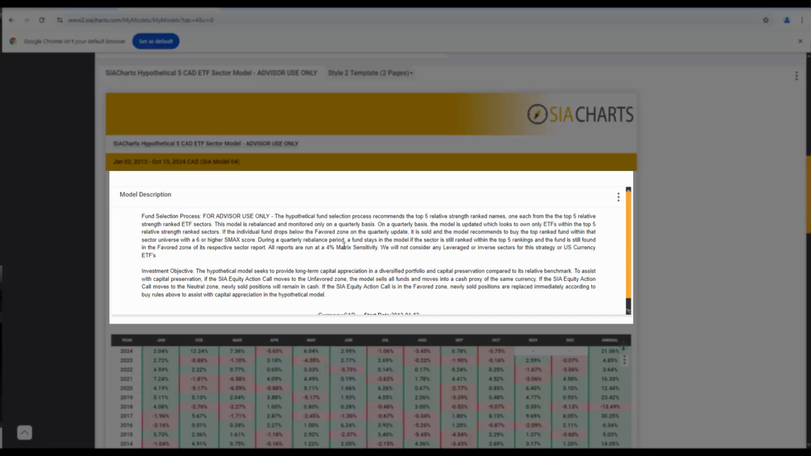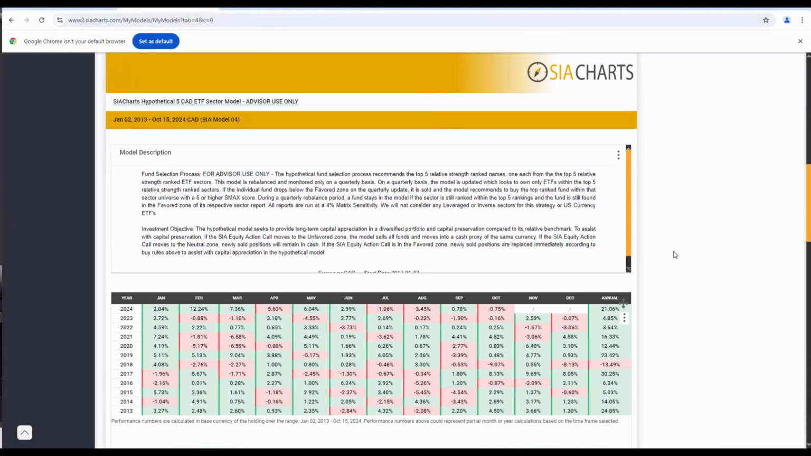During a quarterly rebalance period, a fund stays in the model if the sector is still ranked within the top 5 sectors and the fund itself is still in the favored zone of its respective sector report. Of note, all reports are run at a 4% matrix sensitivity. We will not consider any leverage or inverse sectors for the strategy, nor will we consider any US currency ETFs. We will also incorporate the SIA Equity Action Call overlay on this model.